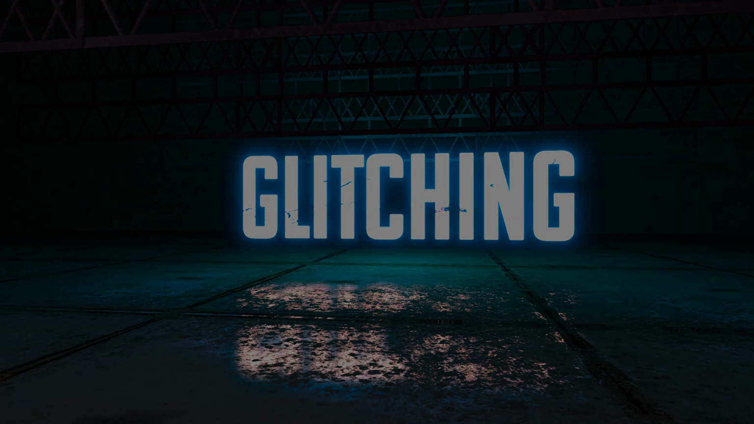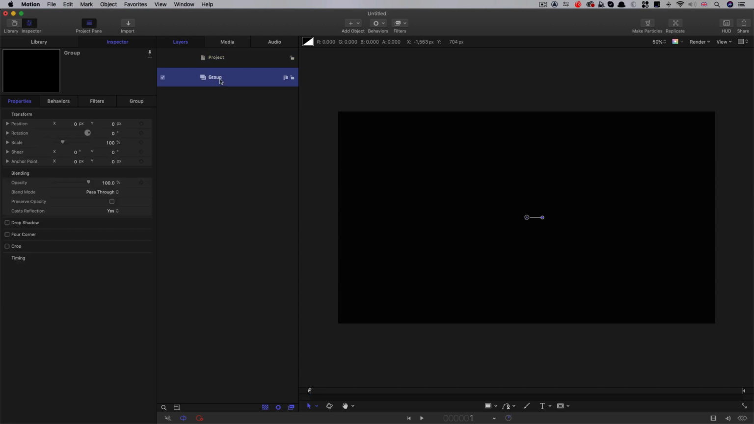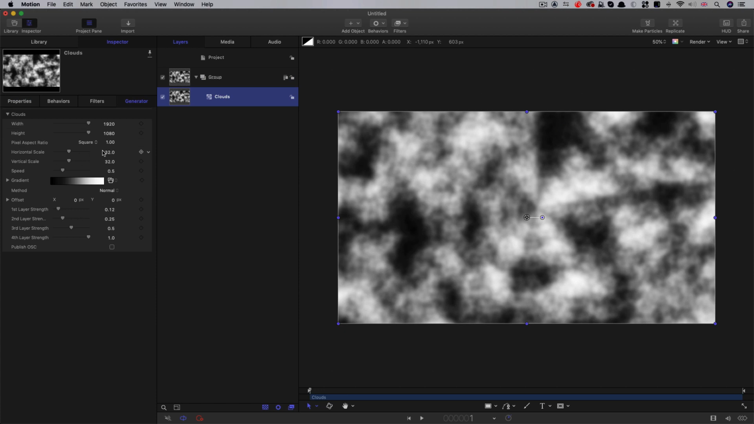So let's get started. Let's just look at our project here: 1920 by 1080, 24 frames a second, 10 seconds long. First of all, I want to set up the element that is going to drive the glitching, or rather the set of elements. So what I'm going to do is add object generators, and we're going to use our good old friend clouds. So let's just set this up.